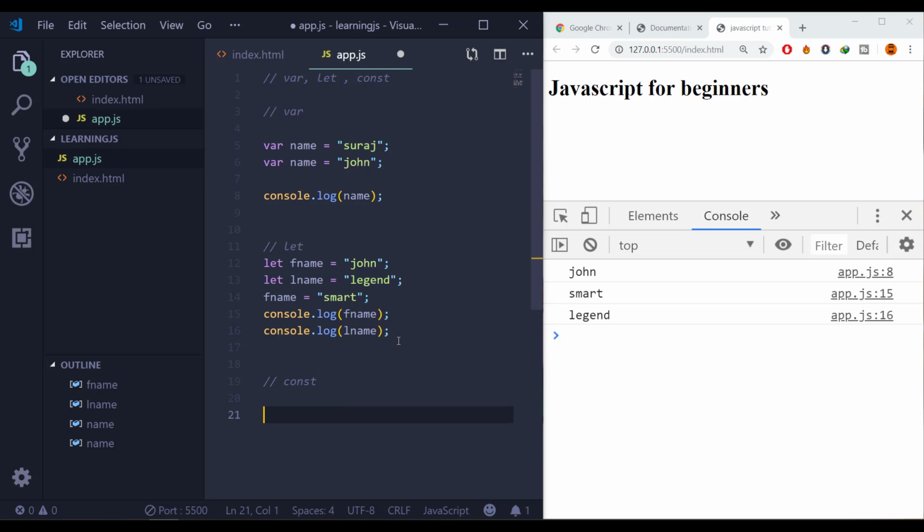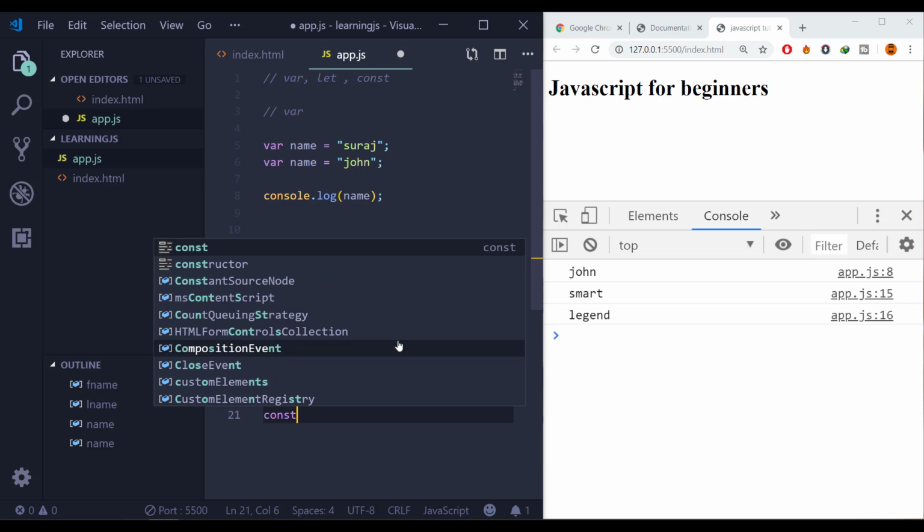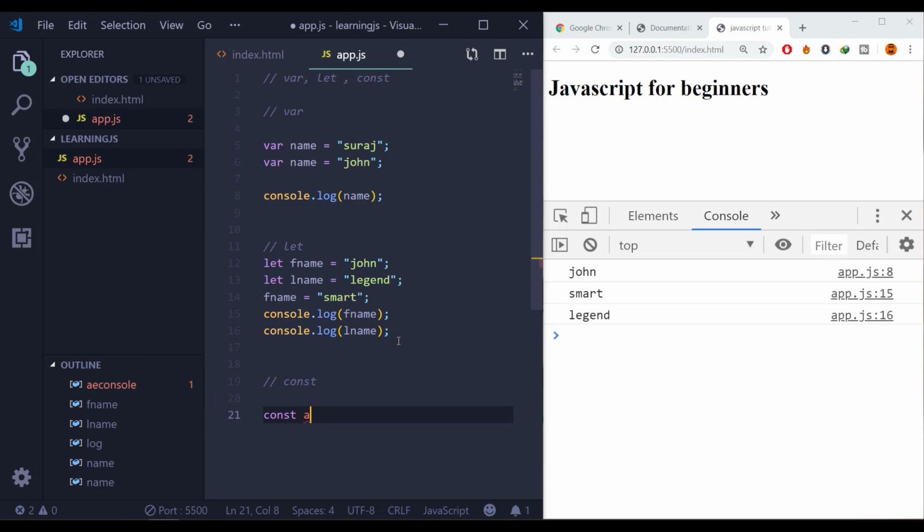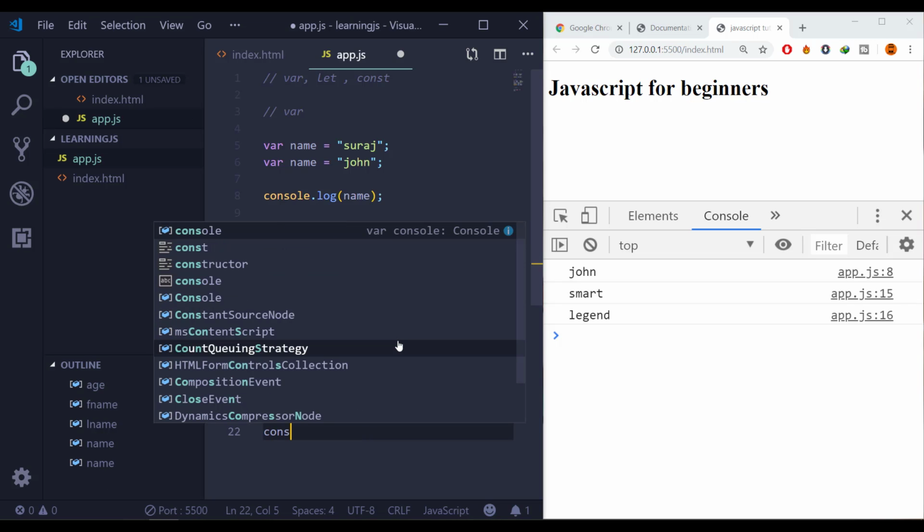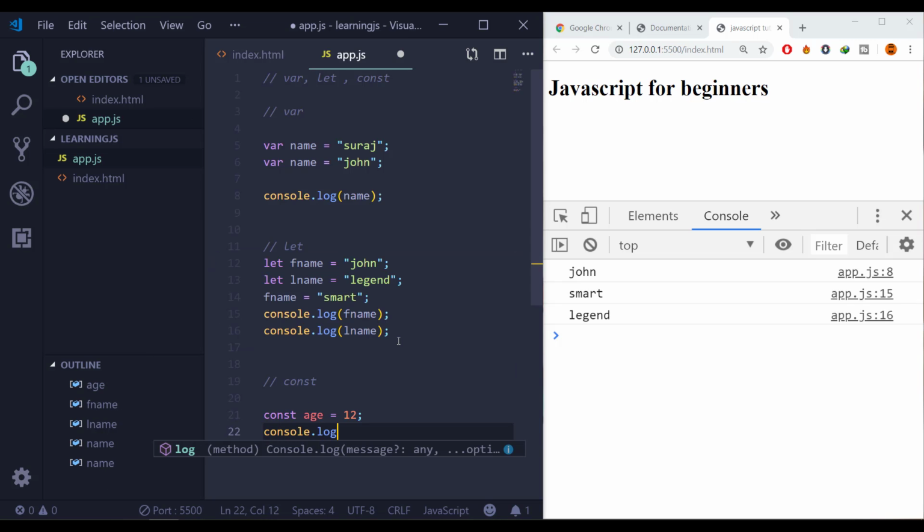Now let us create a variable using const. If you declare a variable using const, you can never reassign it. It means the value is fixed. Const age is equal to 12. Console.log age. Let's save it. It will give me 12.